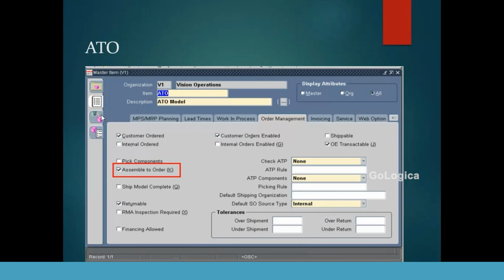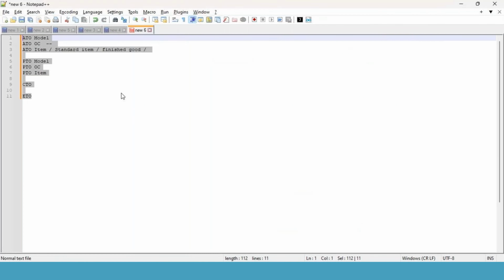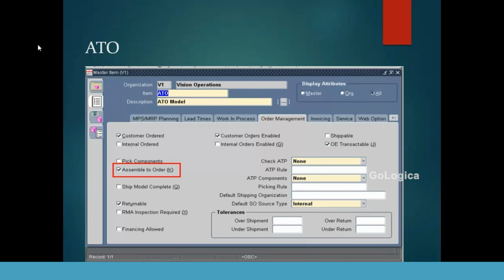So predefined means it is already there in our system. Okay, the seeded ones. Yes, these are the seeded ones, the seeded templates. That's what I said, right? And when we assign this to any item, the rest of the setup attributes will automatically get set for those items.